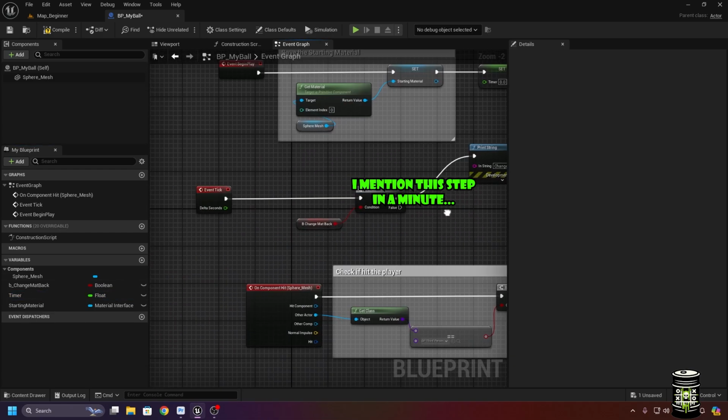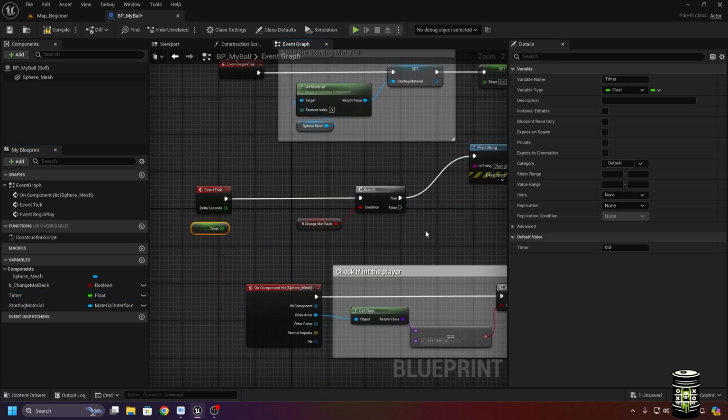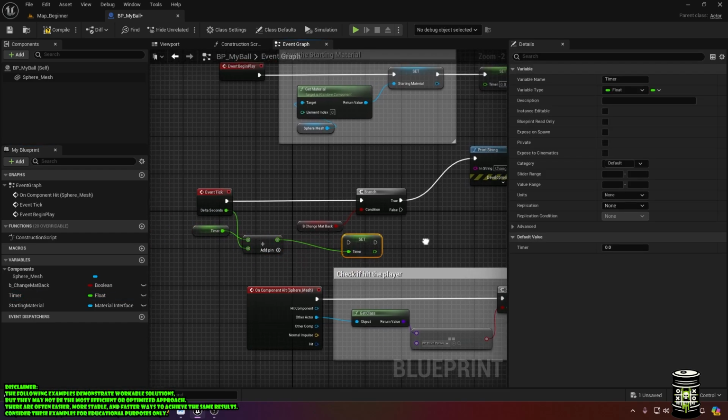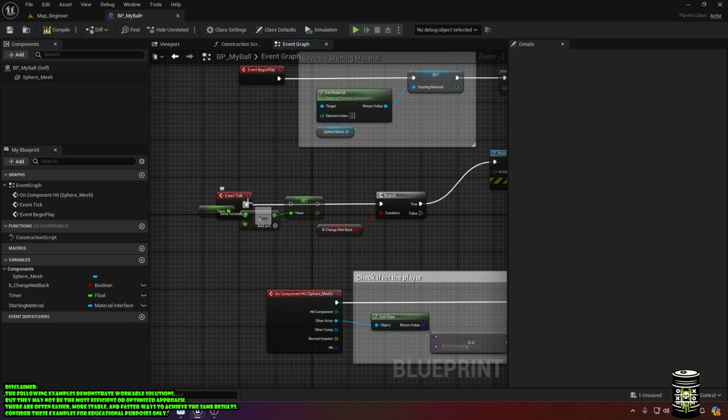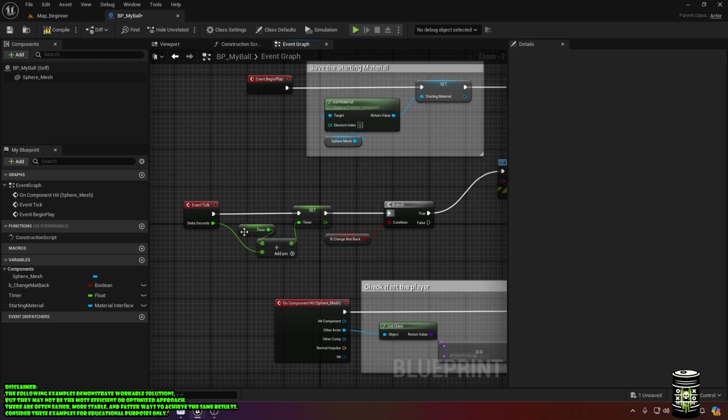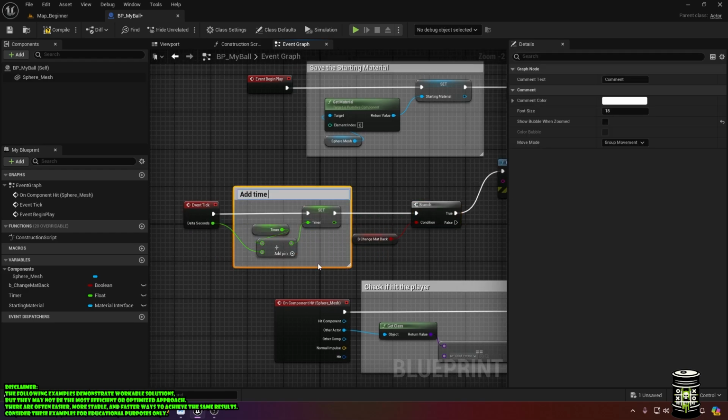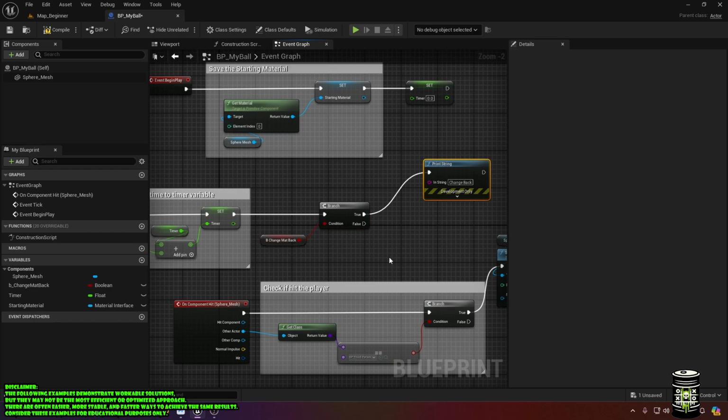Let's start counting with our timer. Get the value in the timer variable and add the delta time. Remember to set that result back to the timer variable to save it. We will put it first in the tick event so that it updates the timer every frame, no matter what the other variables have to say about it.